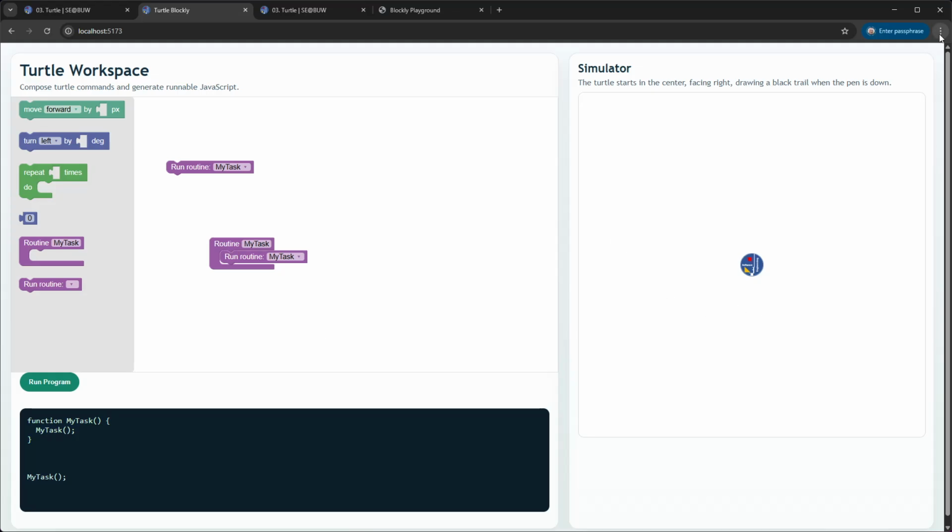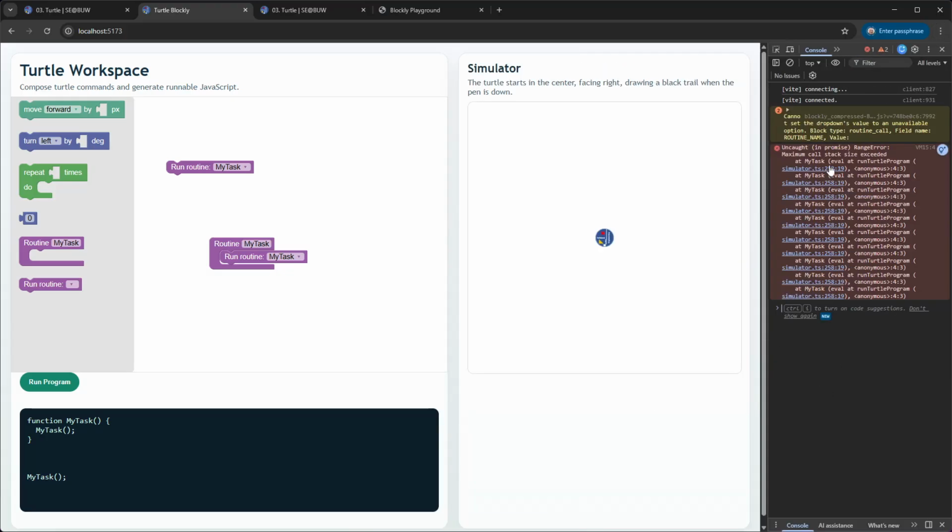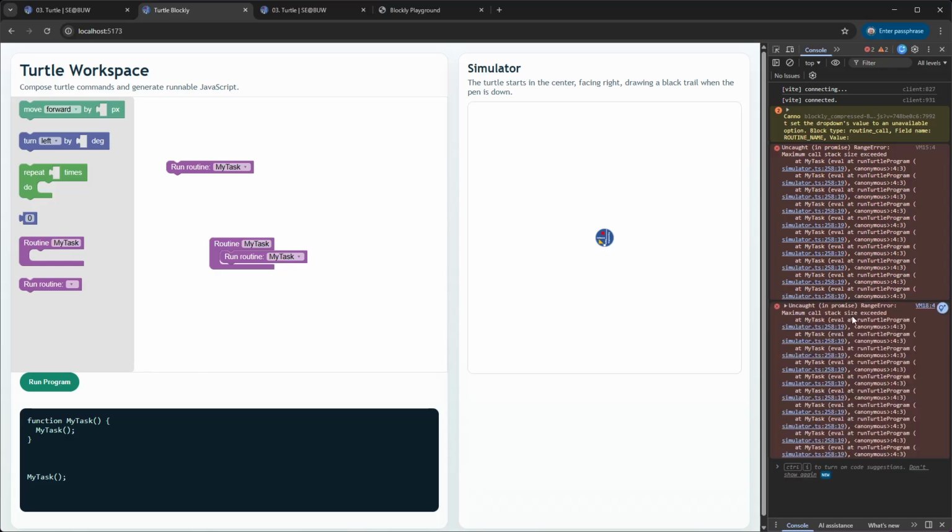Nothing. That's odd. We should probably switch to Chrome. Where's the developer stuff? More tools. Developer tools. Yeah, uncaught in promise, range error, maximum call stack size exceeded. So we had a stack overflow error, right? If we press this, it crashes because we have a recursive call here. So that's not a clever way of defining this.